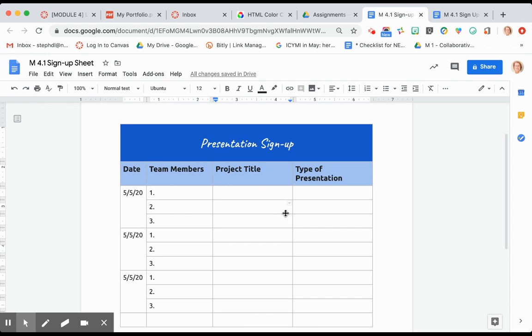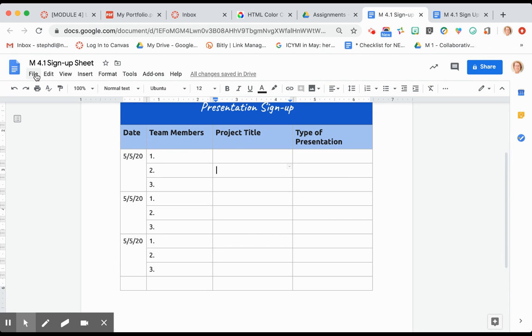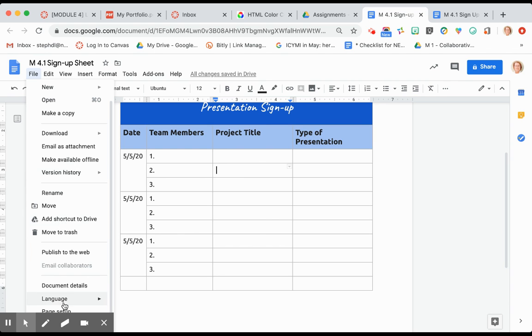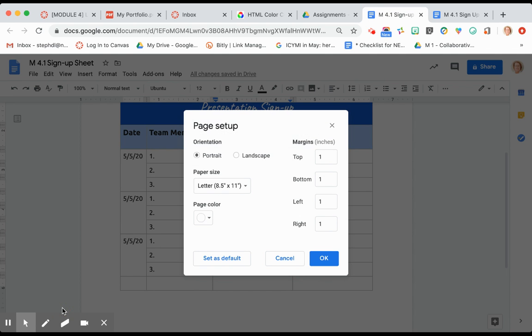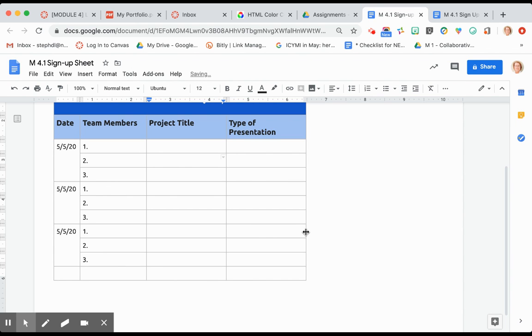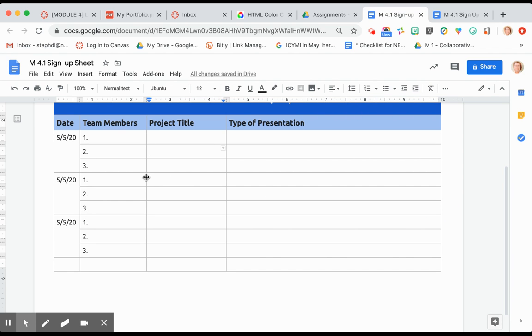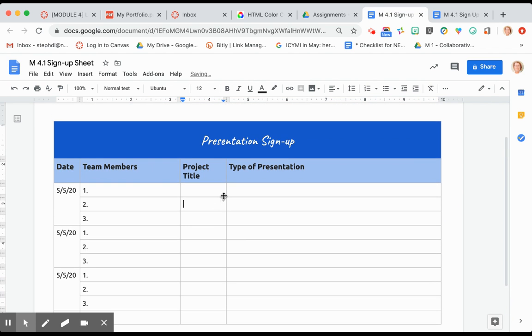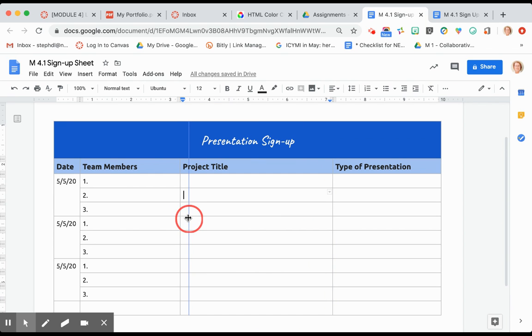But what if I want a little bit more room? Don't forget you have page setup. It's hard to see because of my tools there. I could change this to landscape. I can change the margins. If I have a lot of students, I might want to do this. I have a lot of information I'm collecting, so just know that that's available. And then you simply drag and resize these columns however you think you'll need, how much room you'll need.